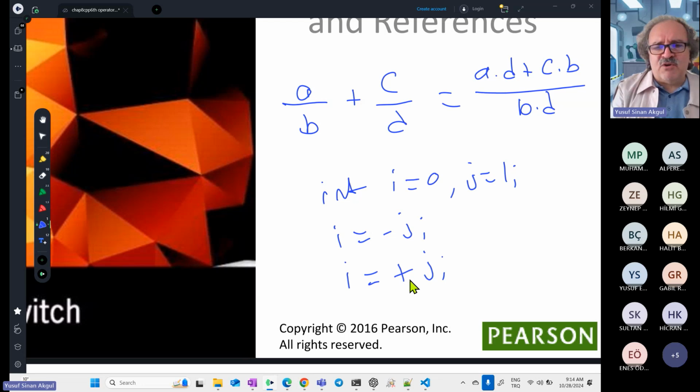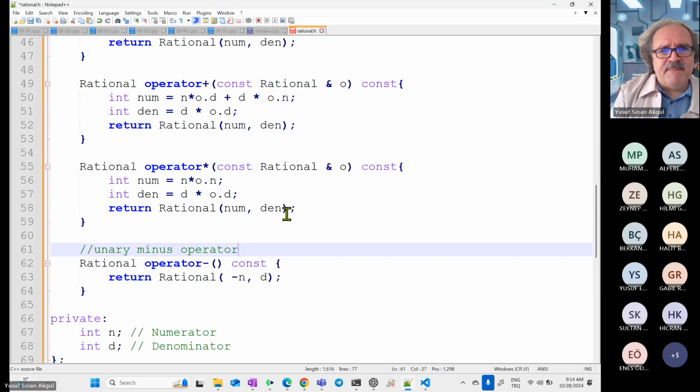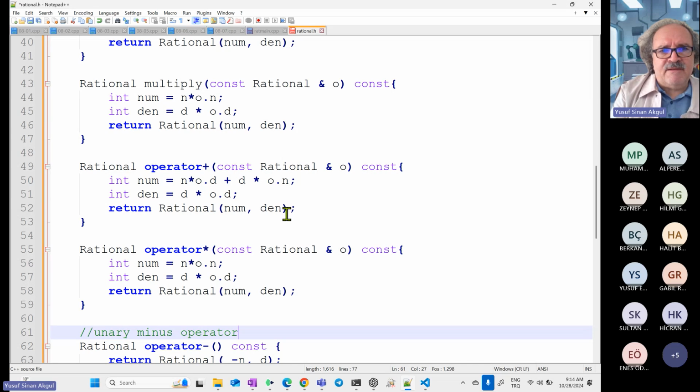So let's implement one of the unary operators for this rational class. By the way, let me do this.